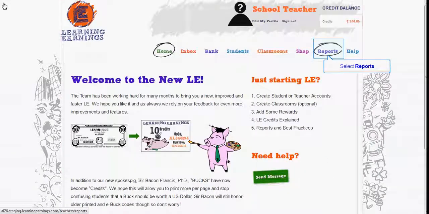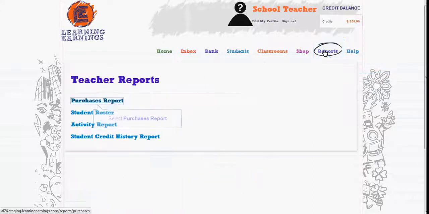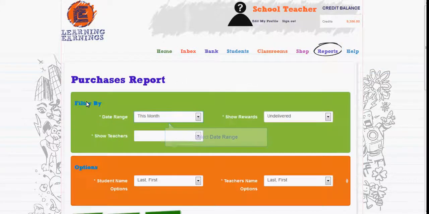To see a list of the items that have been purchased by students, click the Reports menu and then the Purchases report. By default, the list will display all of the items purchased during the current month, but you do have a few filter options.